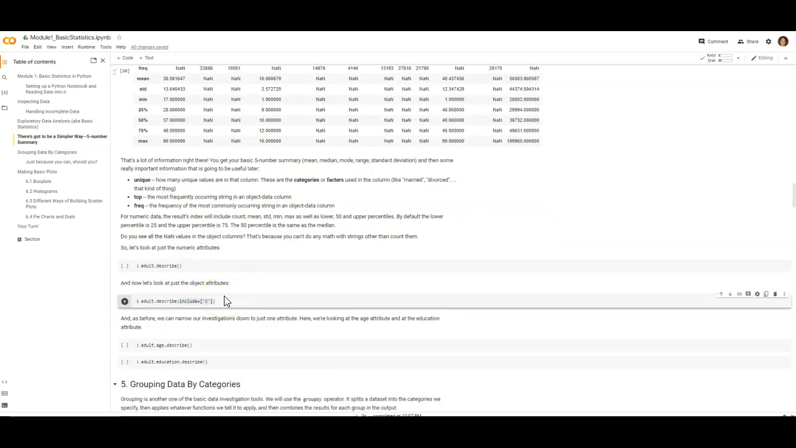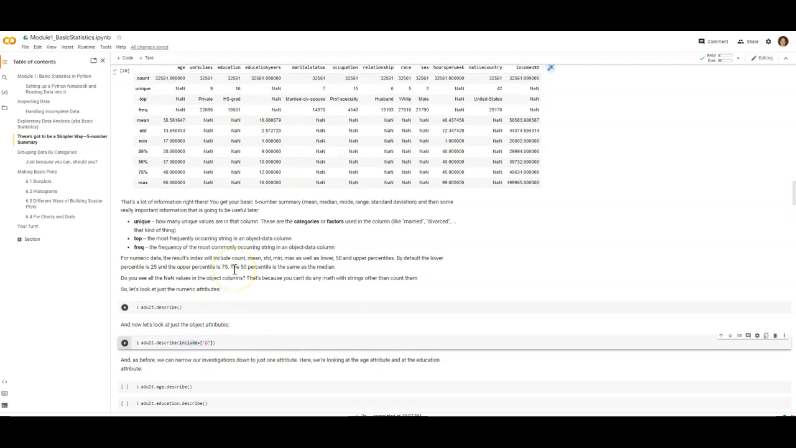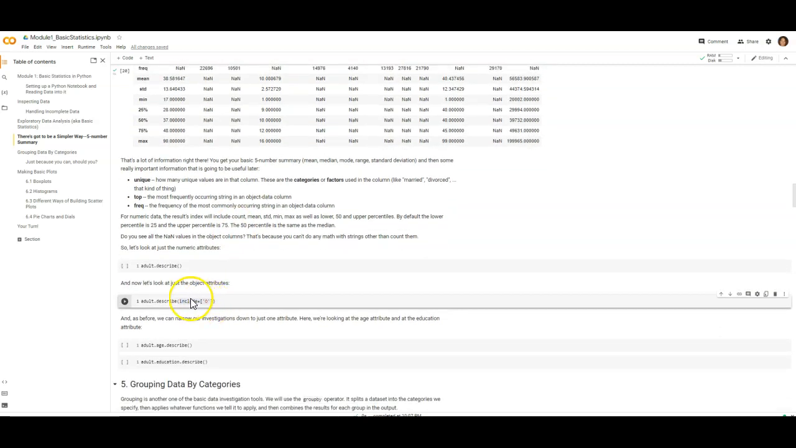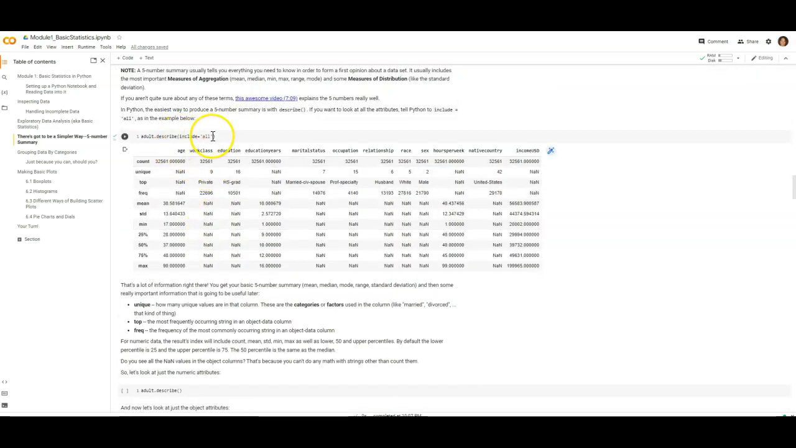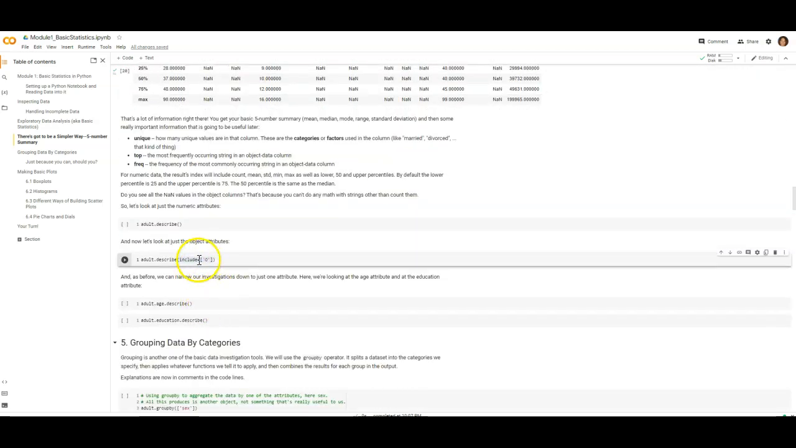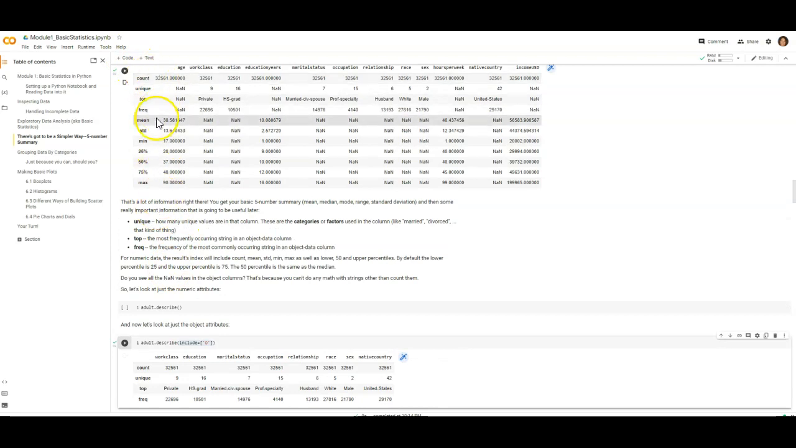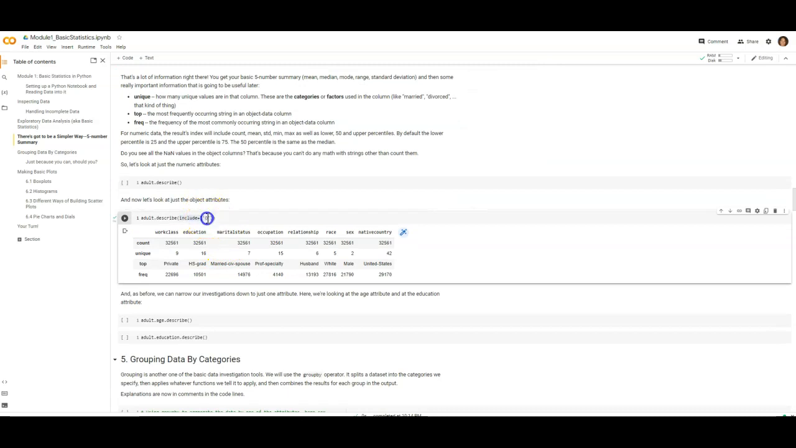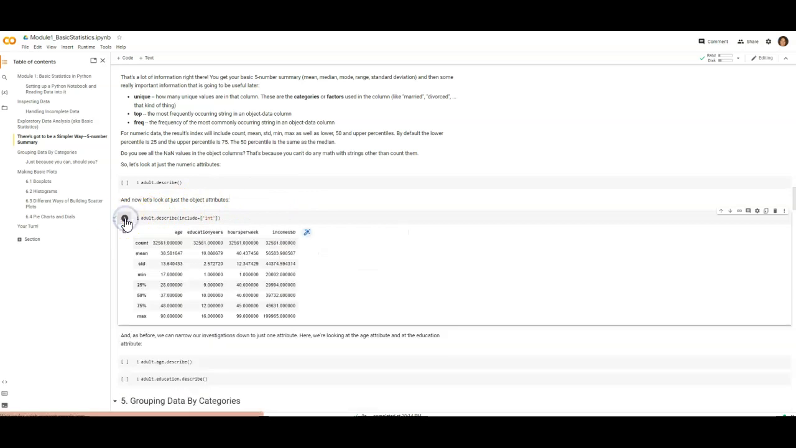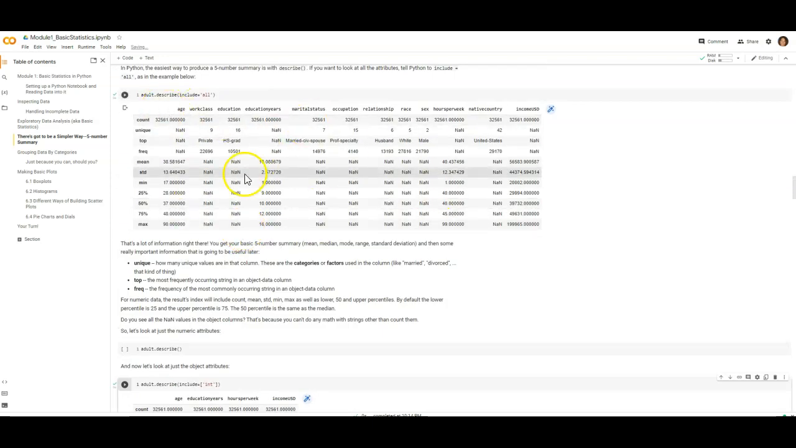But what if I want to see just my string attributes, for example? Then instead of saying include equals all, I can say include equals, and then I'm going to use just my string attributes, namely the O. And that will show me just the string attributes. And you're seeing here, of course, the output is much smaller because I'm losing all the rows with any numeric attributes. Same thing if I do this just for int, for my integers, I will see just the mathematical output and not the combined output here.